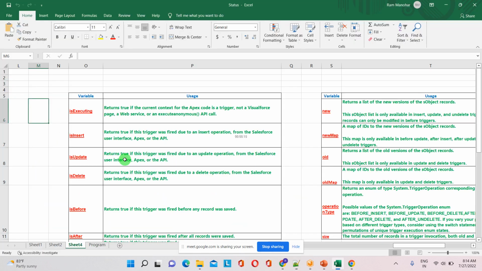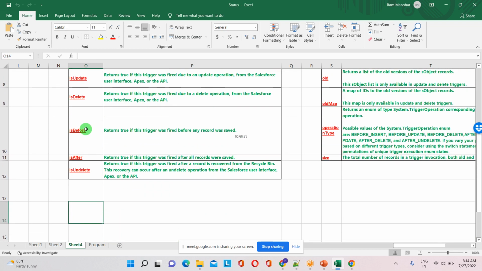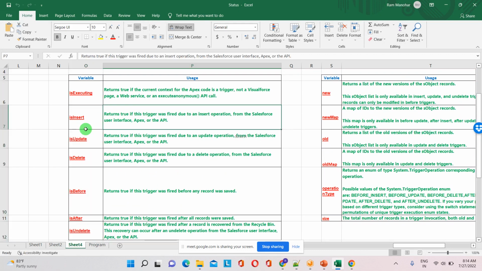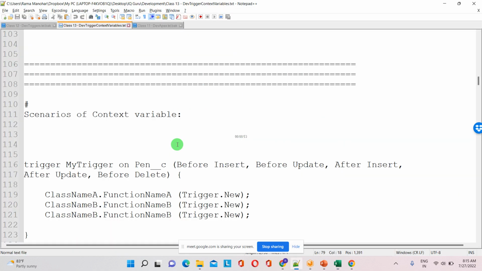Now we'll check isInsert, isUpdate, isDelete, isBefore, isAfter, isUndelete. For all these things the method will be the same. See here: returns true if this trigger was fired due to an insert operation from the Salesforce user interface, Apex, or the API. The same definition is given for isUpdate also, for an update operation. So now we can see how it will work.